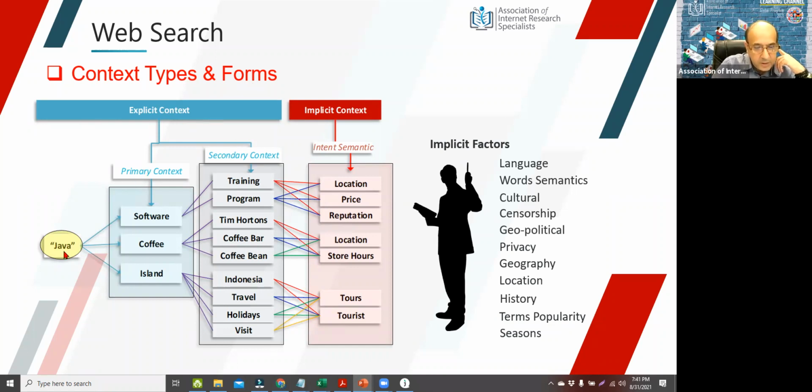All right, context types and forms. First, let's look at these ones. Let's suppose I'm using the word Java. Java could mean three things. It could be a coffee, an island, or software. To give it a primary context, I need more than one word. Generally, some people just use one word. For the reason of explaining or making it more explicit, I'm going to add a primary context.